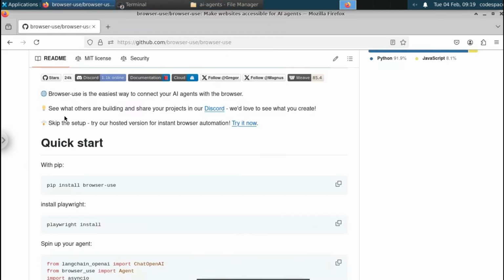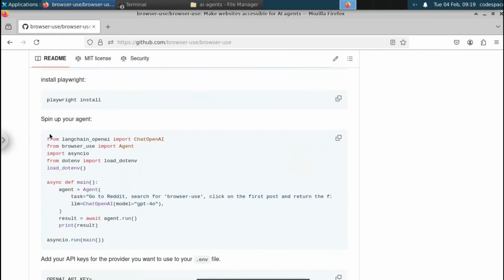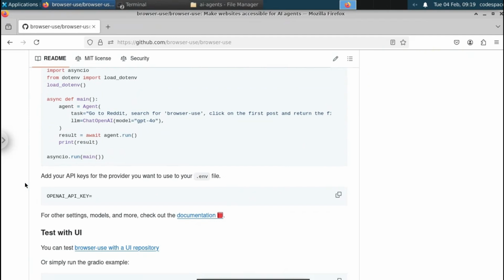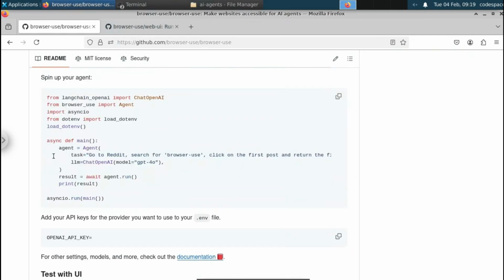So if you scroll down, you can see an option called test with UI. So we're not gonna use the coding part, right? We're gonna use the UI only to access the AI agent. So we will skip the coding part, and below that you can see an option called test with UI. So just open this link in a new tab. This will open up a new GitHub page.